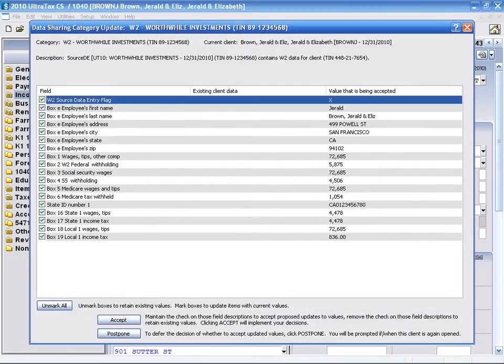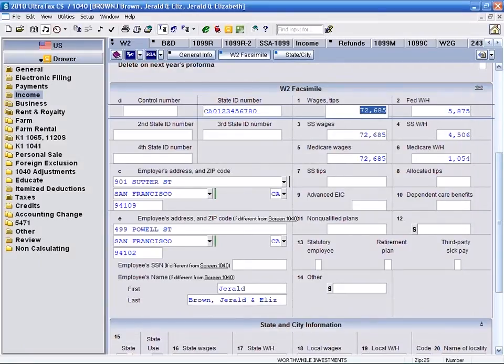Next, open the tax return in UltraTax CS. When you open the client's tax return, you'll see the data sharing dialog. The data sharing dialog allows you to accept the information that was extracted from the FileCabinet CS scan document into the client's tax return. Click the Accept button. The W-2 that we scanned into FileCabinet CS and uploaded using the FileCabinet CS source document processing service is now a part of the client's tax return.